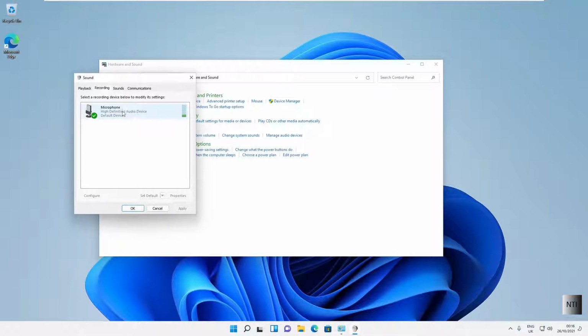As you can see, we have got our internal or default microphone here. So in order to disable it, we're going to left-click it, then right-click, and click on Disable. As you can see, my microphone is now disabled. If I were to enable it again, I will simply left click, then right click, and click on Enable.